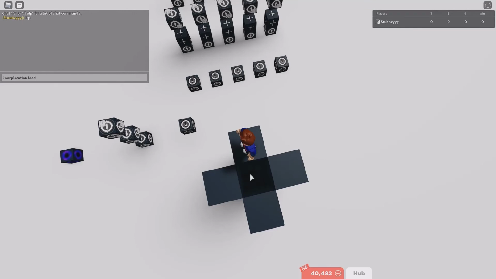I'm going to do warp location and then the name of the warp location. You can name it anything. I'm just going to name it food. It will put the warp location onto where your mouse is. So I want people to be warped to the spawn when they walk into the warp. So warp location food there like that.